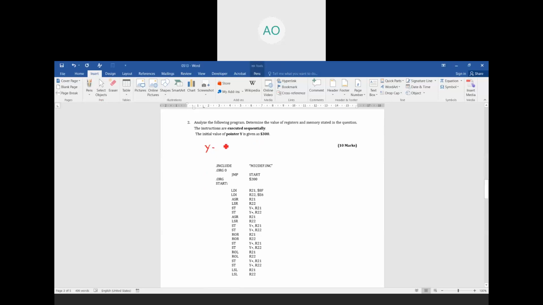Okay, Y points to address 300. All of you already get this. Y at address 300. Okay, so now we are going to analyze the program line by line, instruction by instruction, from top to bottom.